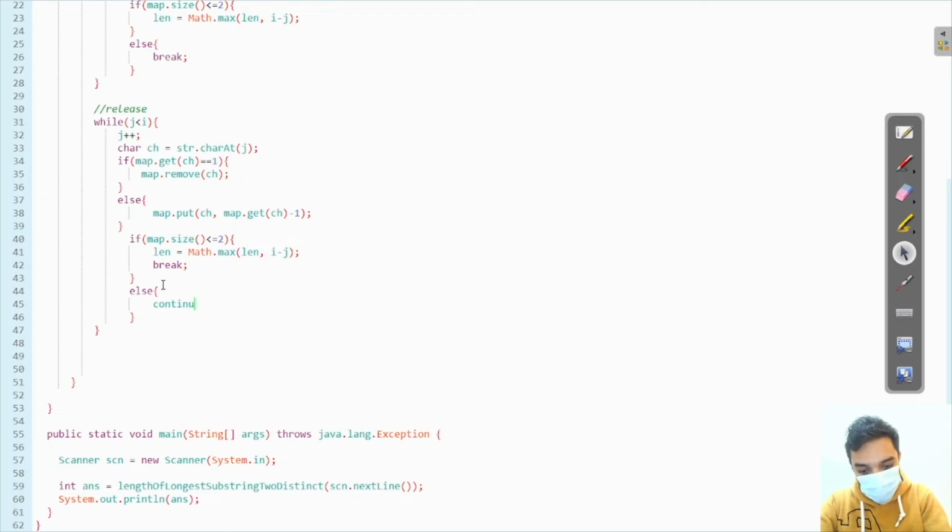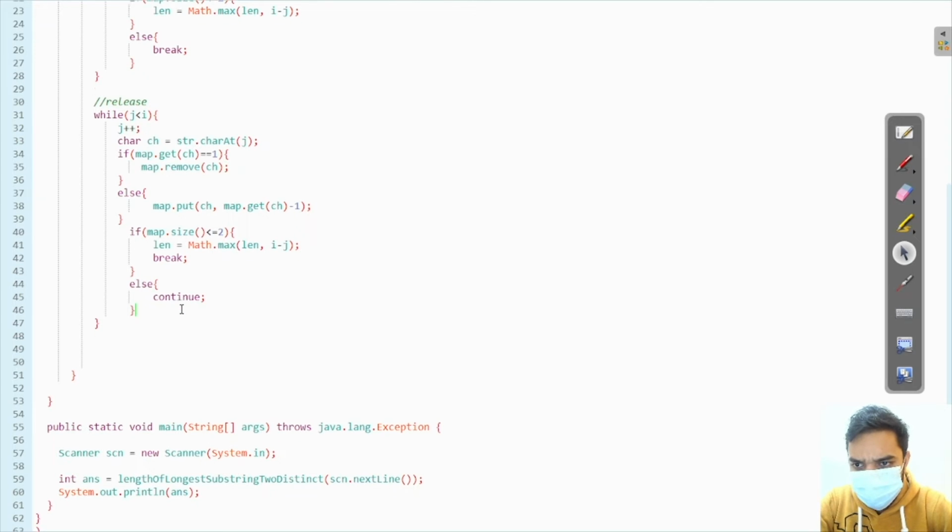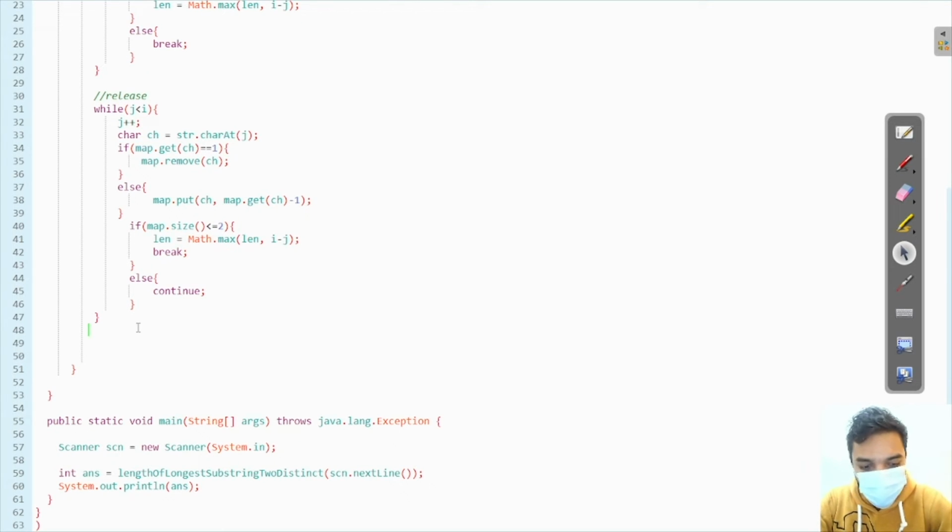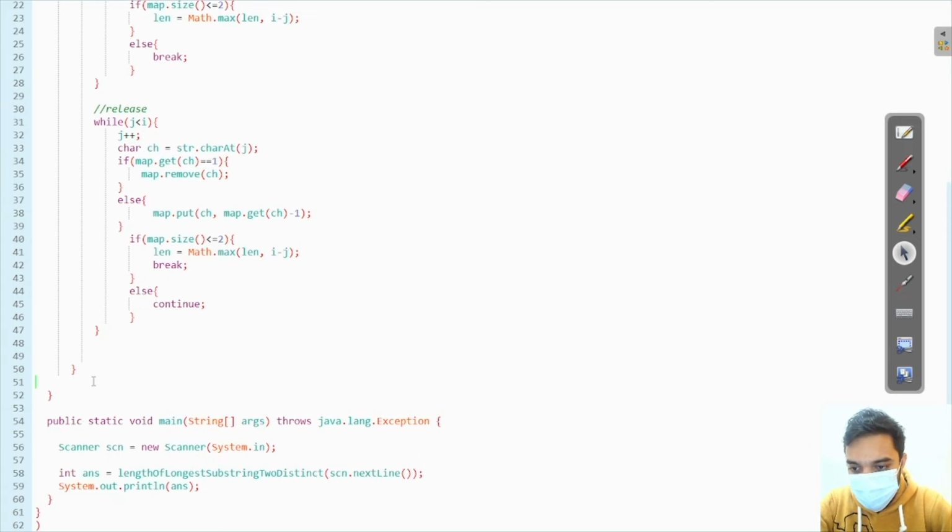Why? Because we want to delete more characters, we want to release more characters to get my map size in range. Fine, we have to decrement our map size till it's not equal to 2. Fine, yes. So now what we have to do here is, yes, our work is complete in release also. So at last what we have to do, we just have to return our length.